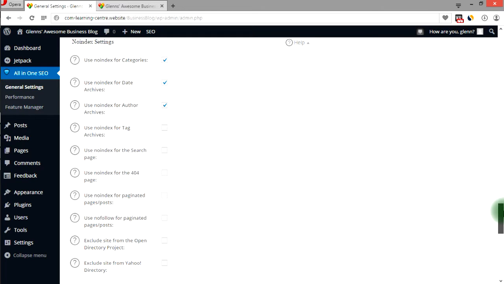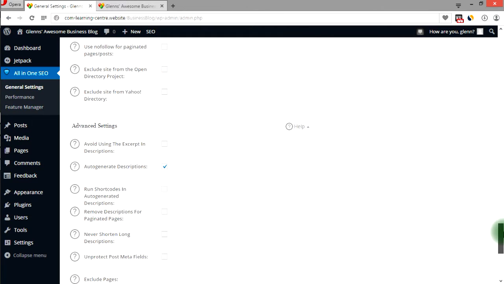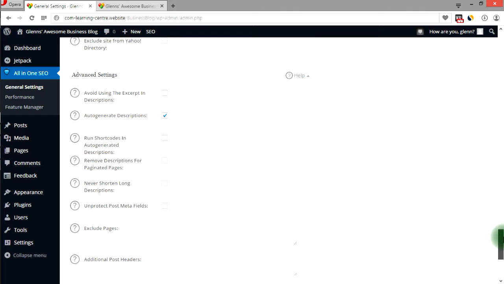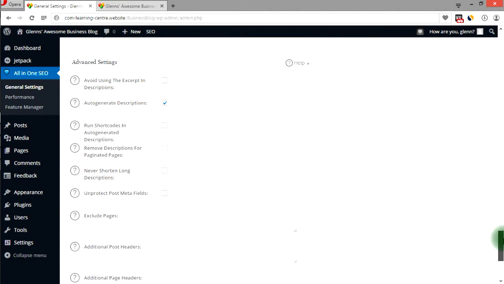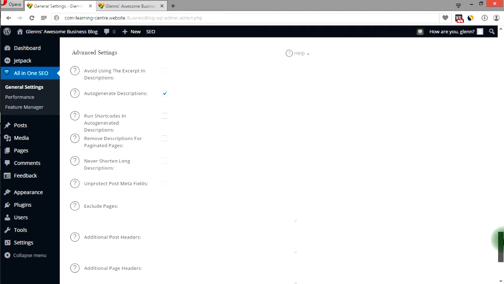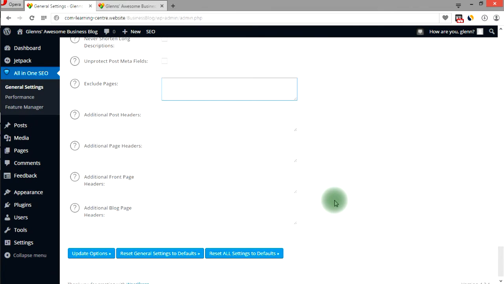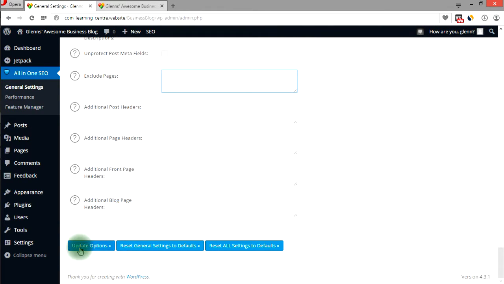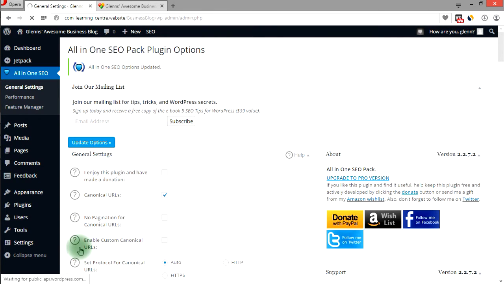I don't bother with no index settings. The advanced settings, I'm just having a quick look here. I don't change. Obviously, if you wanted to exclude pages there, let's say you've got page 5 and page 12, you type 5,12, and that's it. So we'll update our options now. And that's it. We've updated it. It's now working for us.